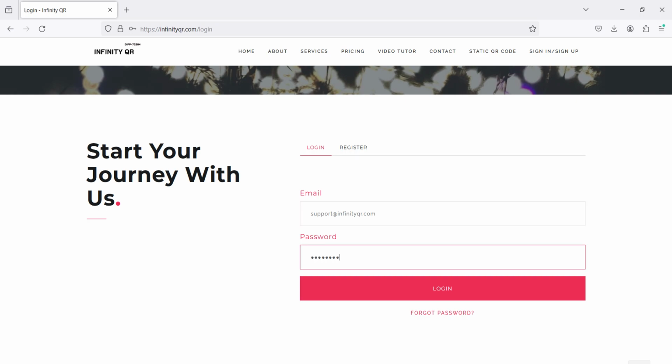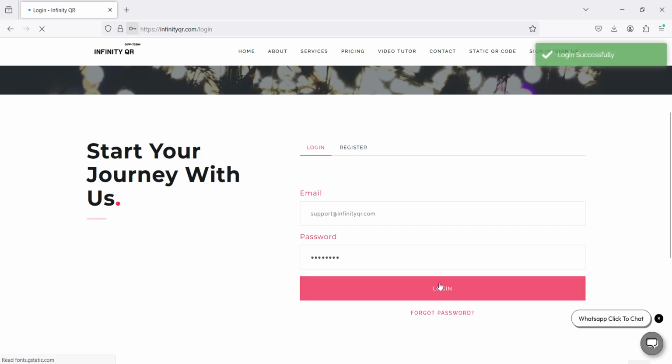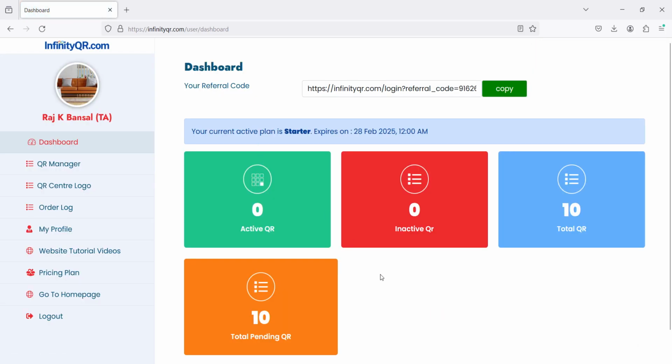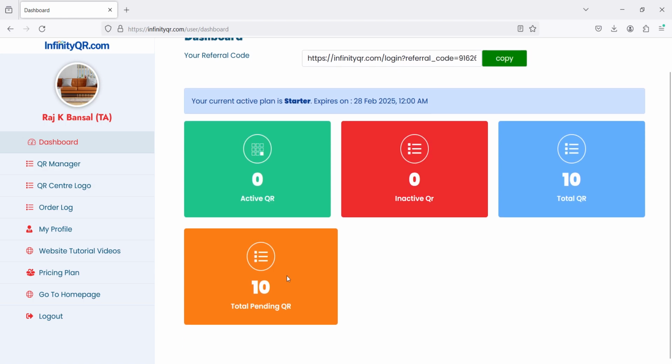Enter your registered email ID and the password, and click on login. After you log in, in the dashboard section you will be able to see your total QR code limit, total available QR codes, total active QR codes, and total inactive QR codes. It will also show you the expiry date of your account. Like for this account, the expiry date is 28th of February 2025.